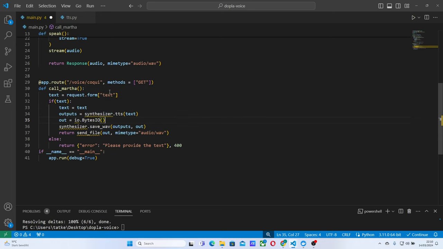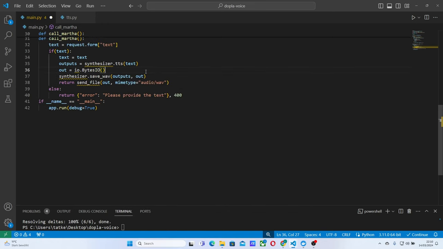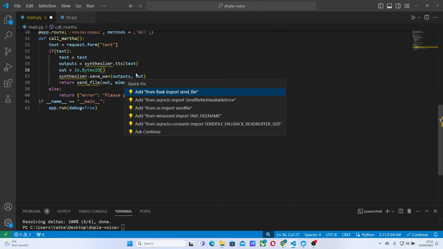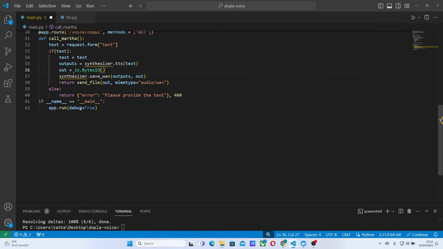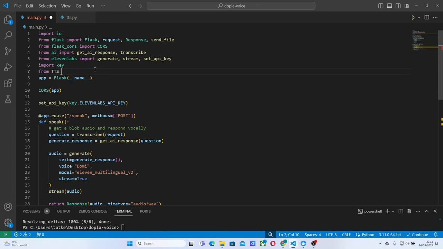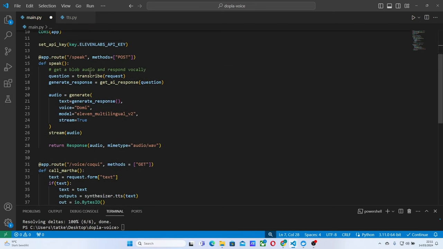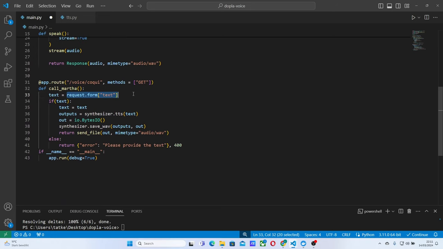No. Let's first import io. Yeah, import io. So what we need is import this as well. This is from Flask. And then we need to import the synthesizer. So what we do is just come up here and we do from TTS import Synthesizer. Great. So we don't have any other error. So the only problem here is that we need some other API here. Okay, .args, yes, to get. And we pass the text. Yeah. And then this should be fine.